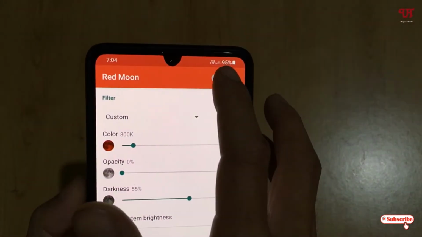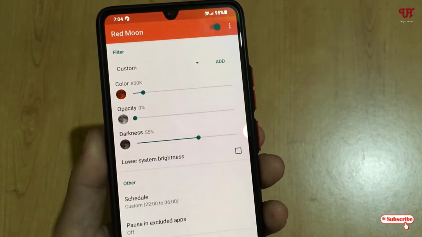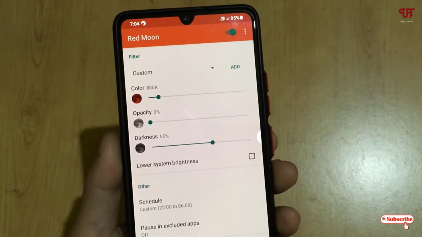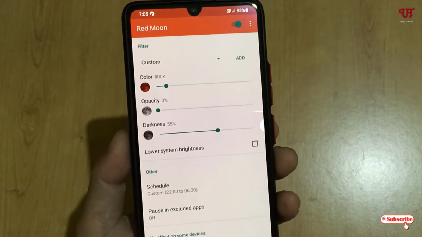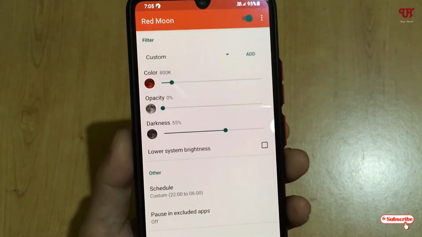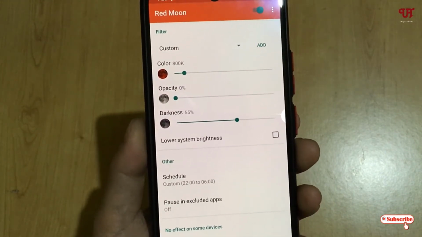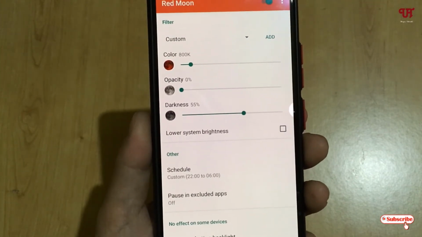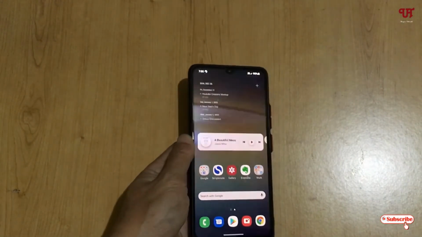So a very good application to make your screen dimmer without needing to decrease your phone brightness level. So definitely a very good application if you are fond of reading articles or books on your Android smartphone. Then I think this application will help you to reduce your eye strain while you are reading any books or articles online on your respective Android devices. So definitely a very useful application that you should try out.